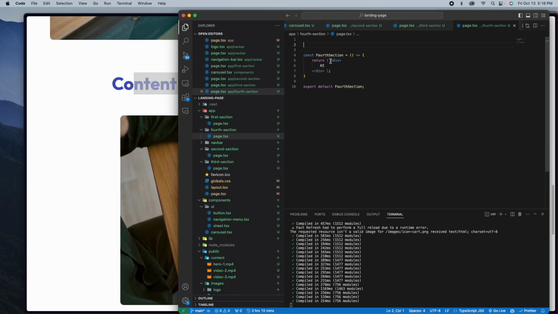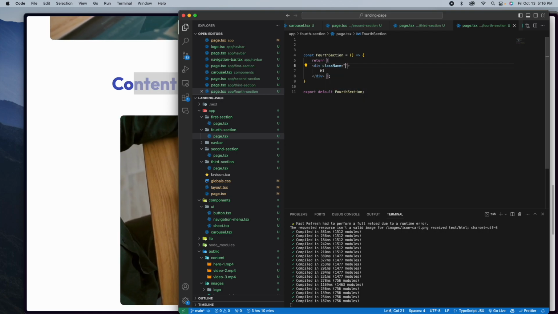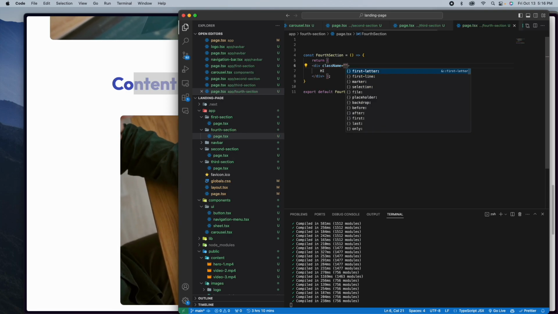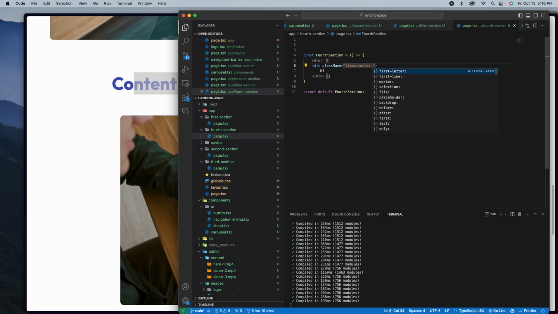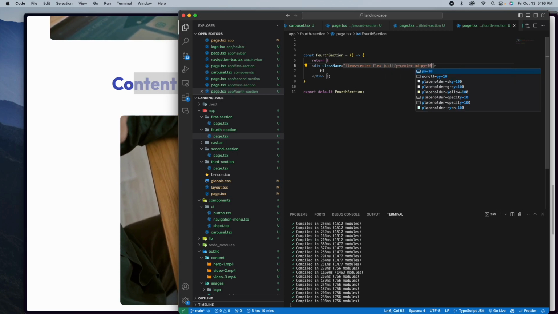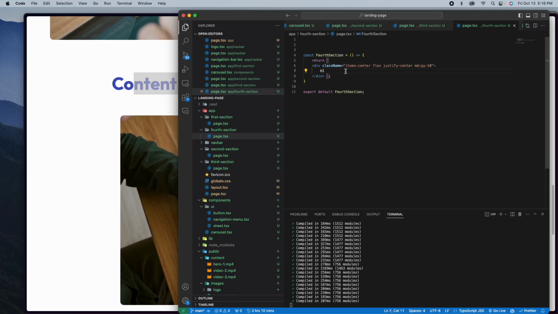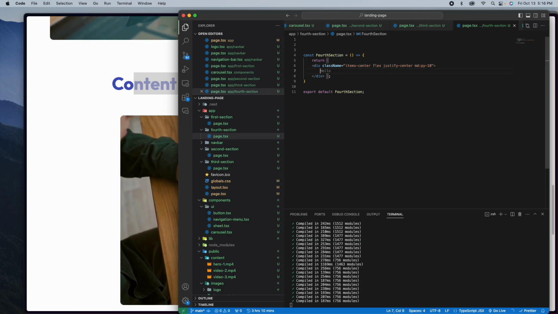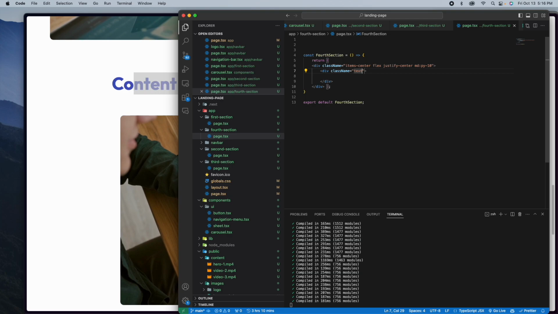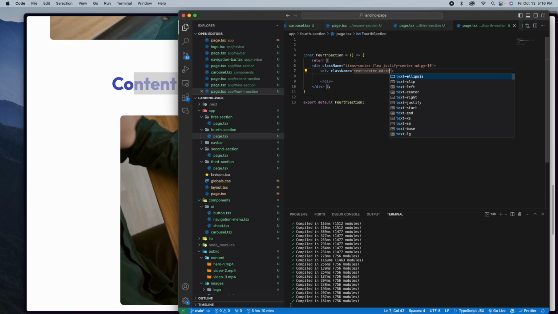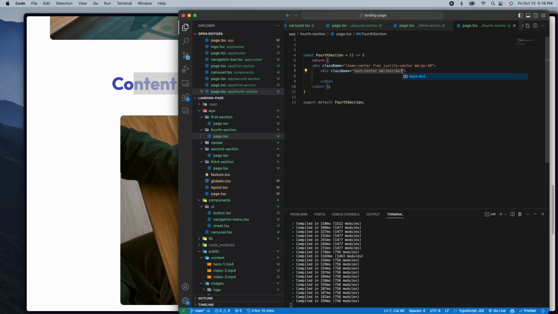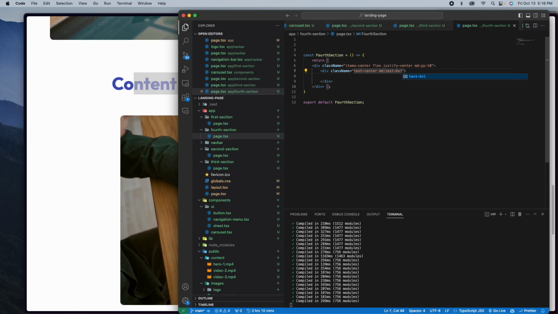pretty straightforward. So we'll do div, I'll do class name, I'll do text, not text right here, sorry. We'll do items, center, flex, justify, center, and then I want to have a padding of y-10 for the height. So I want to add another div underneath. Class name, give me text, center, md, text 6xl. I want to keep it consistent with what we were previously using, and that was like the 6xl.